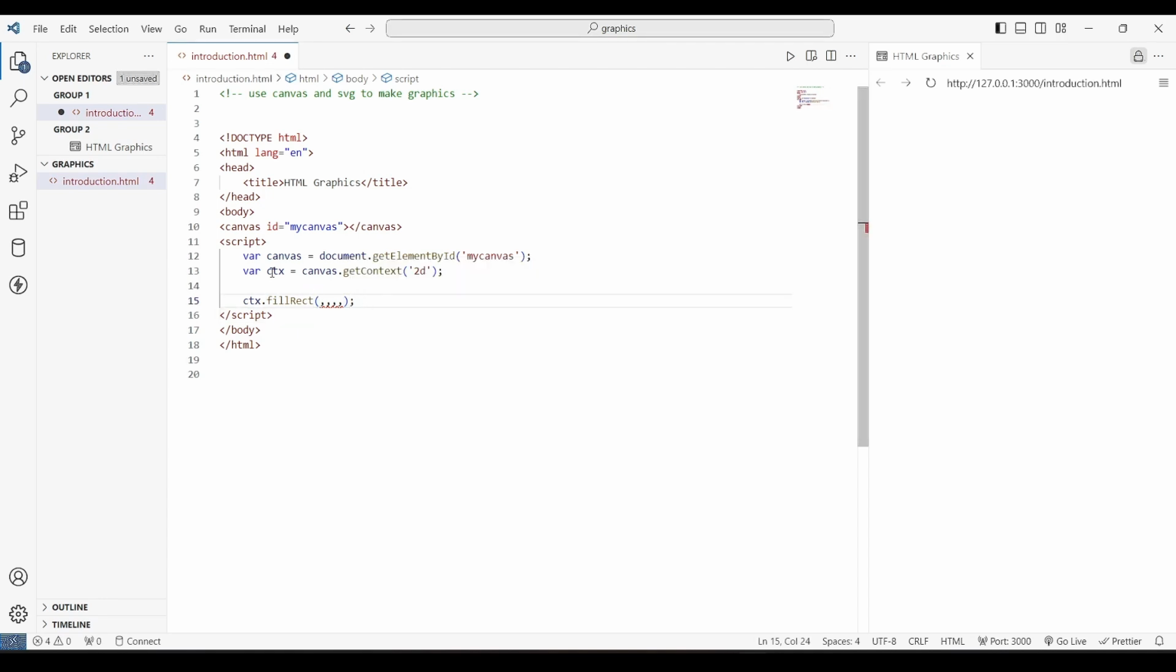Now what does this mean? We have created the variable ctx, and now we will be using ctx to manipulate our graphics. If I have to create a rectangle, I'll be using ctx. If I have to fill that rectangle with color, then also I'll be using ctx. I'll be using ctx for anything that I have to manipulate in the graphics. And fillRect is used to make a rectangle in the canvas, and then there will be 4 values.